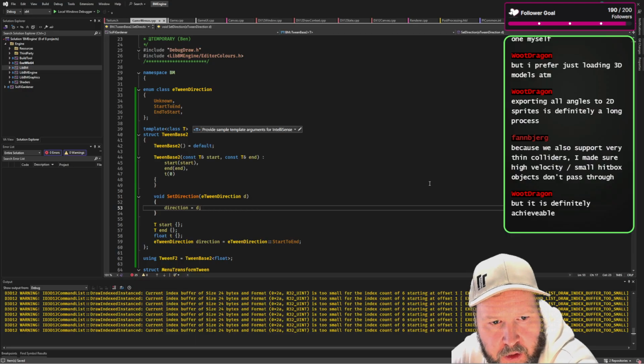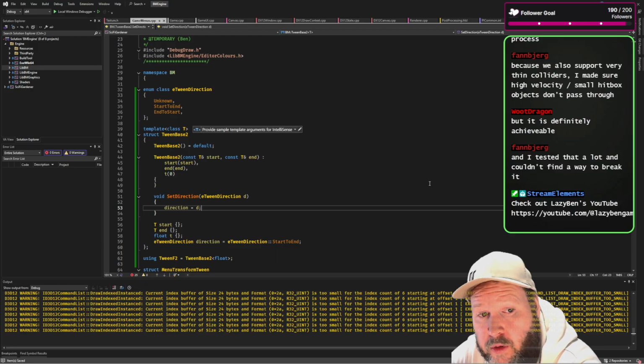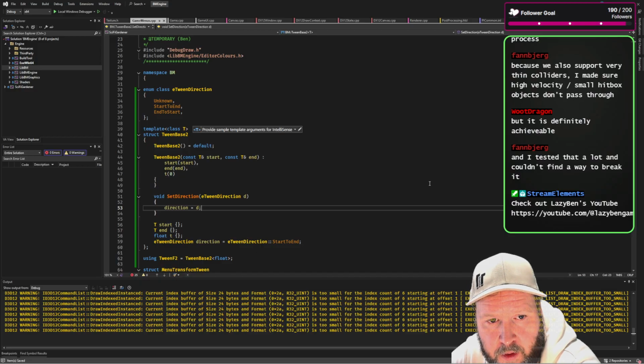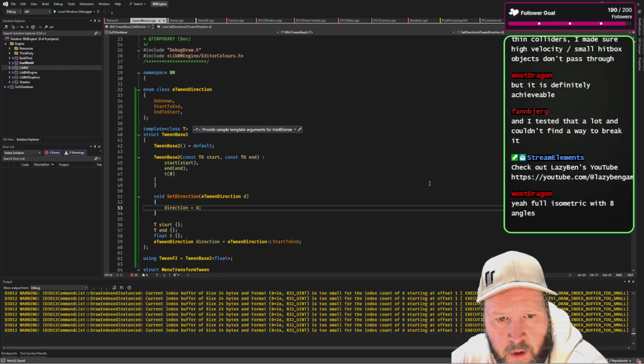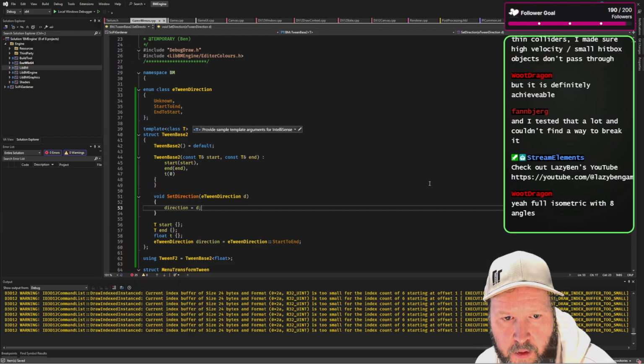Tile based. Okay, I was thinking of doing one myself. You mean 2D, an isometric RPG? But I prefer just loading 3D models, exploring all the angles, 2D sprites. Definitely a long process. Oh, you mean like projecting them into 2D? That's what they like, pre-rendered backgrounds. Ah, yeah, okay. Yeah, cool. Yeah, so you can rotate the camera, you mean? Ah, very good.